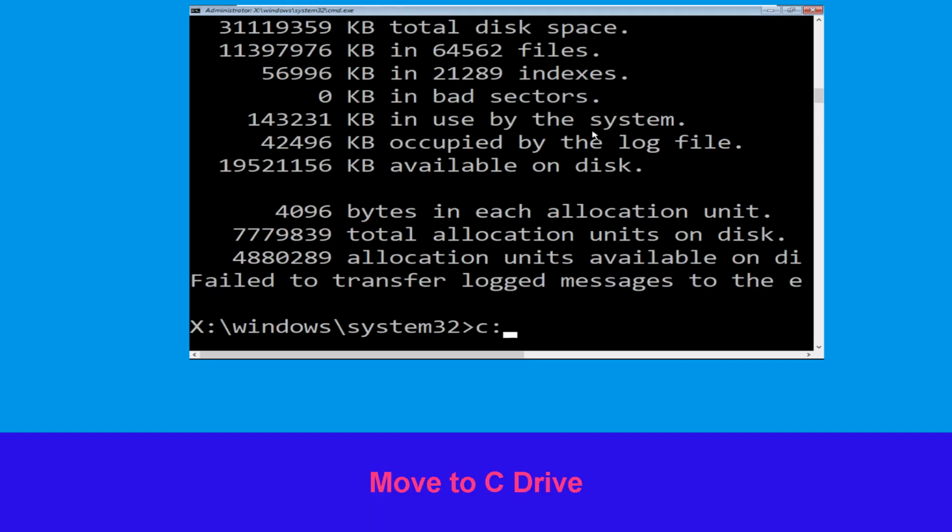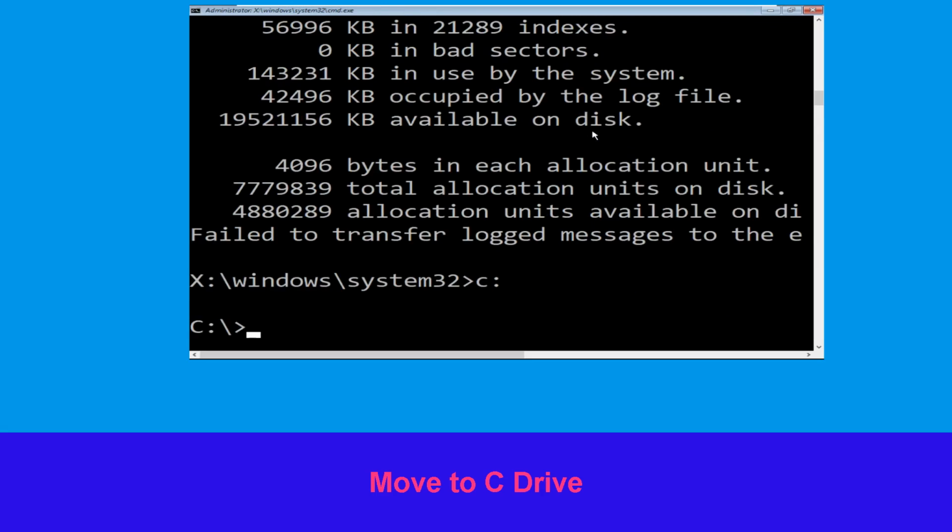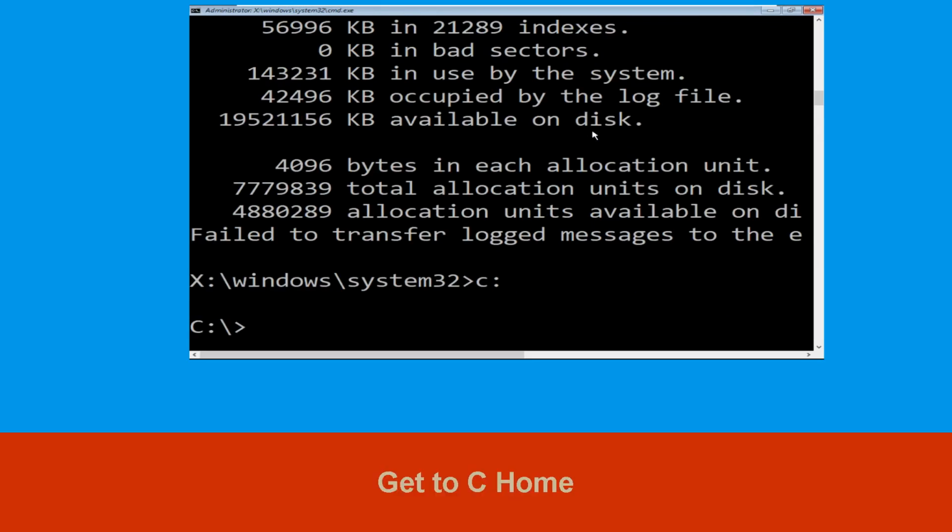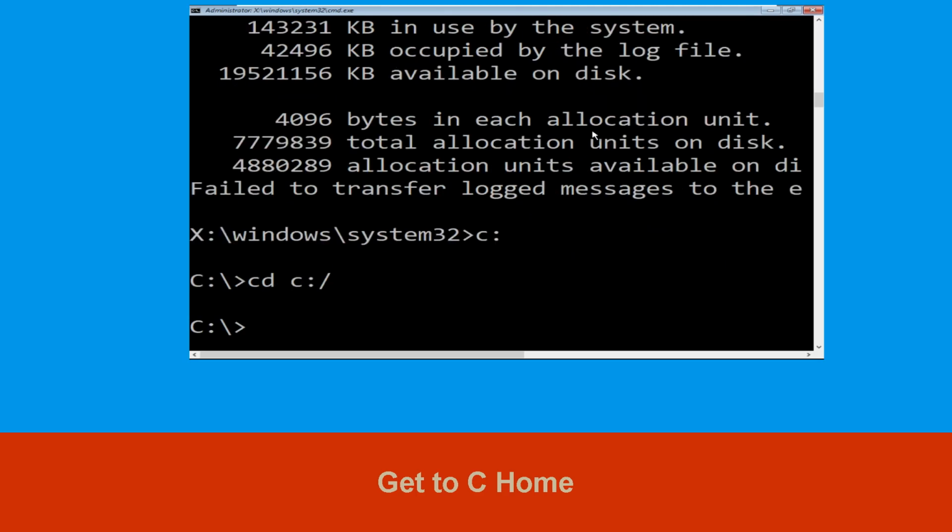Now we need to type this command, c:, and simply press enter. Type cd c:\ and hit enter to execute the command.